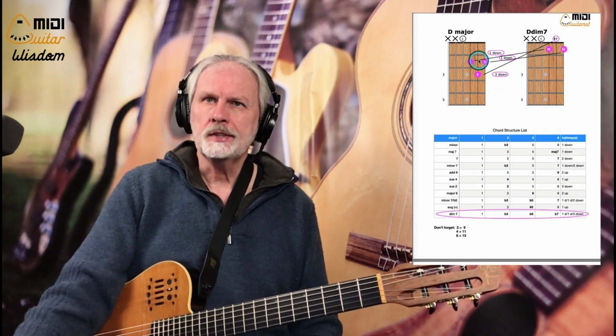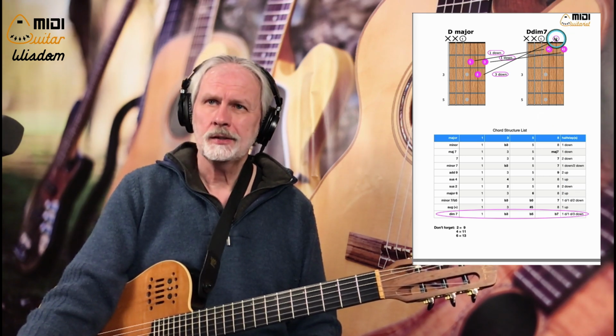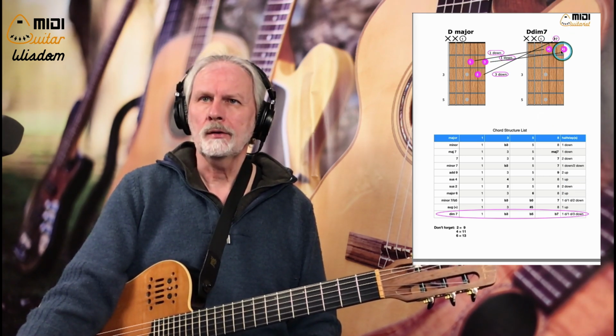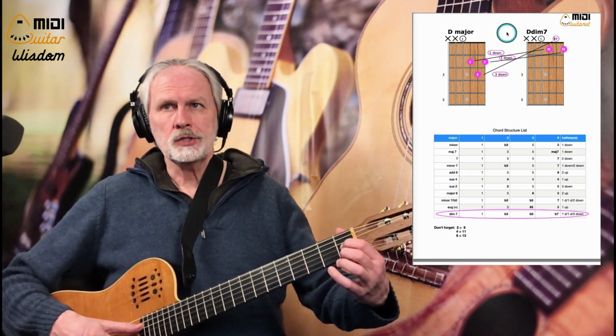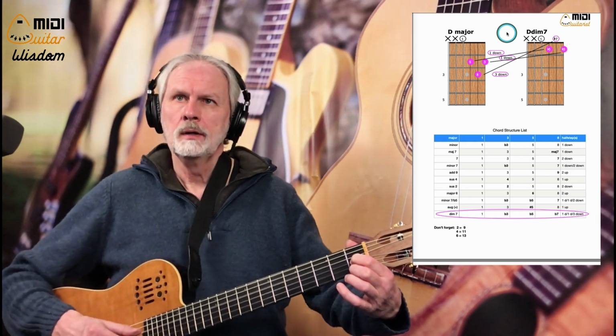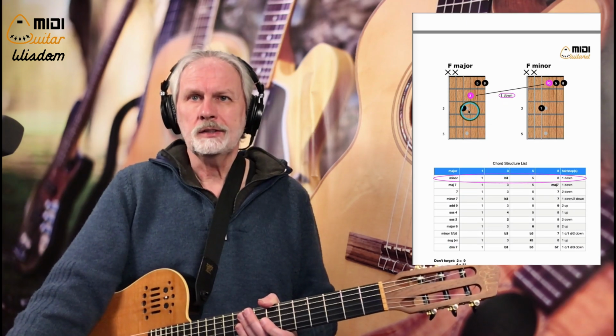And last but not least, D major to D diminished 7. All 3 notes move down. The 5th, the 8th moves down 3 steps to a flat 7, and the 3rd moves down to a minor third. So this is D major, and this is D diminished 7.